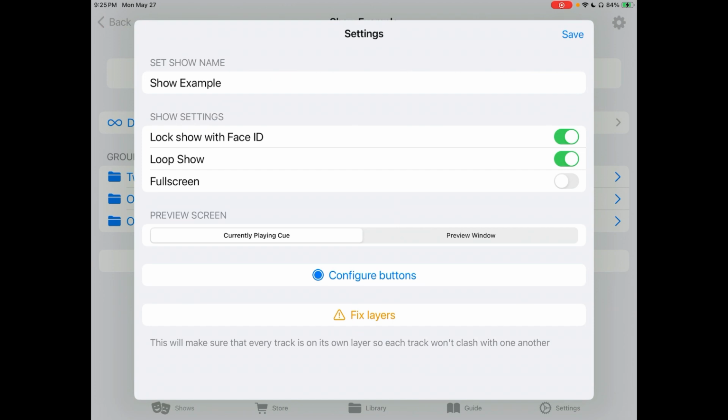Loop show, if you turn that on, that means that once your show gets all the way to the end, if you hit the play button on your flick or the play button on the device here, it will automatically start over from the beginning. Most of the time, I don't use loop show because I don't want the actual show to keep looping, but it's there if you need it.